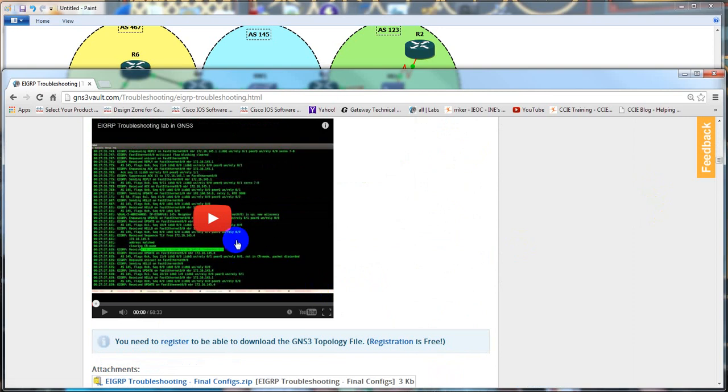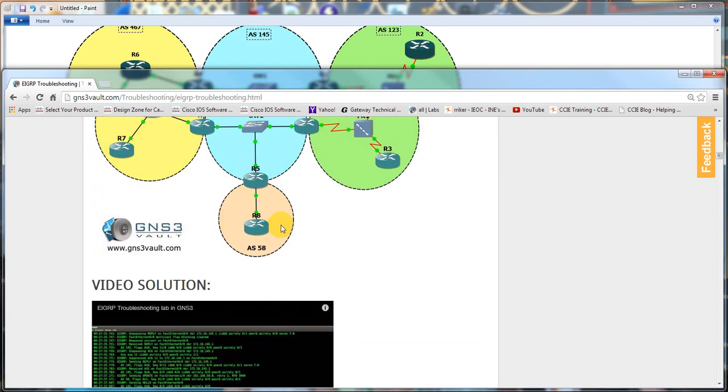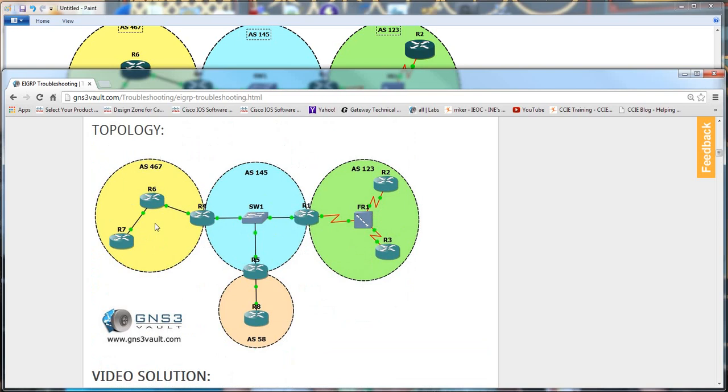And there's actually a YouTube solution, so I'm basically going to do the same video he's doing, except I haven't watched this video. So this is going to be completely me trying to fix whatever he's broken. This is the topology, so you have 8 routers. You have 4 different autonomous systems.